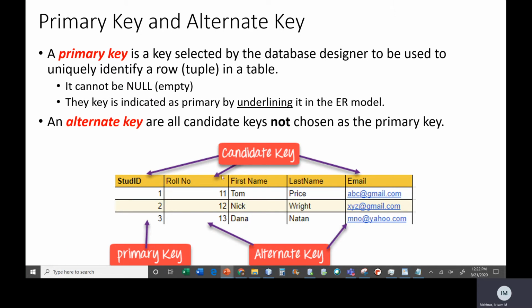So when we're looking at our candidate keys and we choose one of them, we're going to call that the primary key. All the others are the alternate keys. Okay, so from the candidate keys, we choose our primary key, and whatever we don't choose as the primary key, we leave those as the alternate keys.